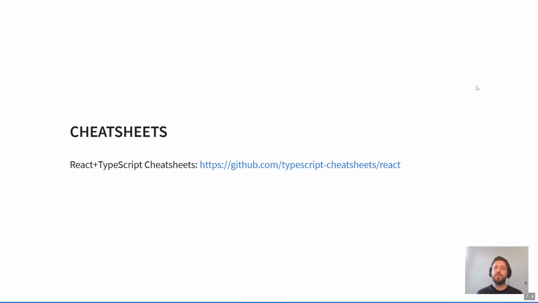So that was an overview covering the essential TypeScript features we will use with React. If you want to look up a reference later, there's a popular resource named the React and TypeScript Cheat Sheet. The link will be in the description.